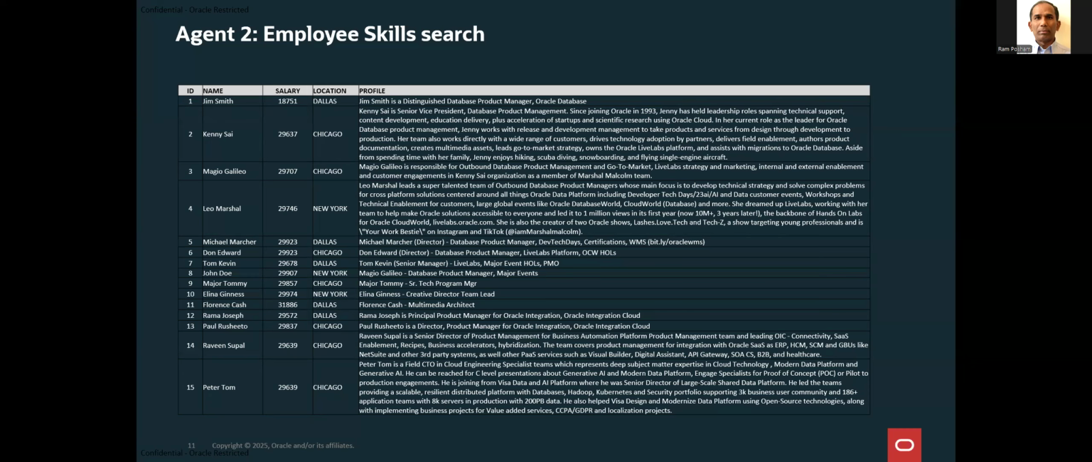All right, let's create the second agent where we are going to search for the skills of employees. The employees table that we are going to use is going to be something very simple, right? You've got ID, name, salary, location, profile. This is the unstructured data that stores the employee skills.